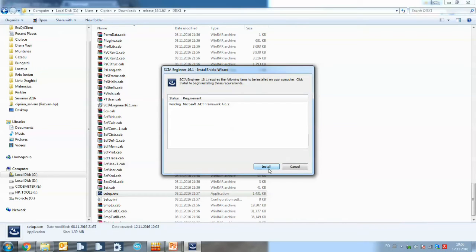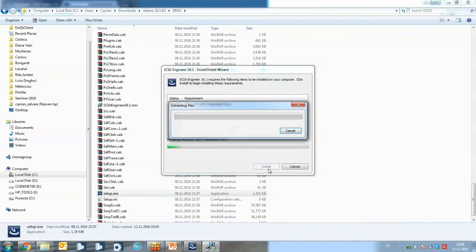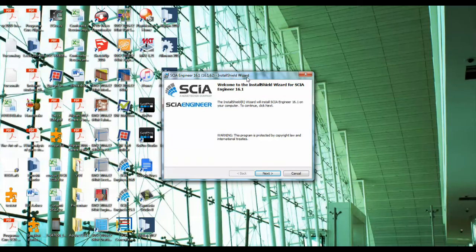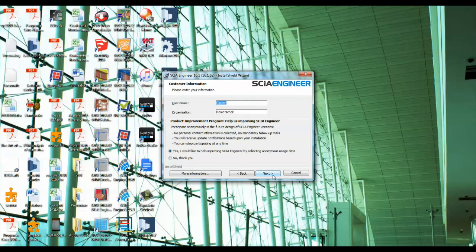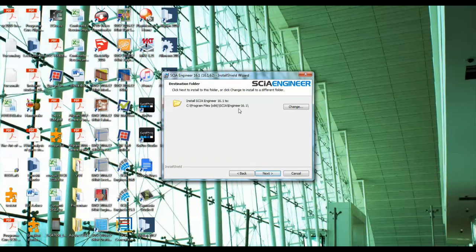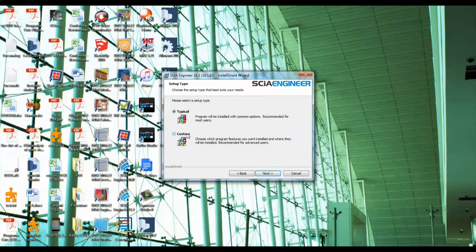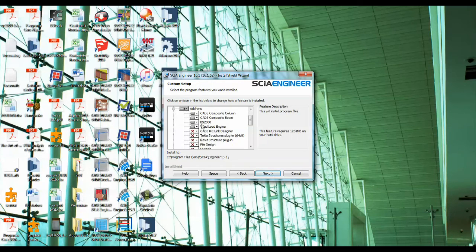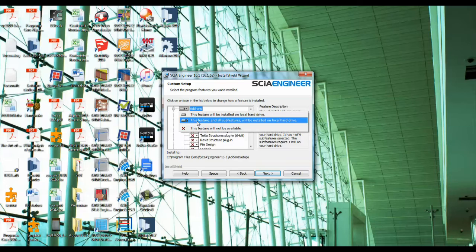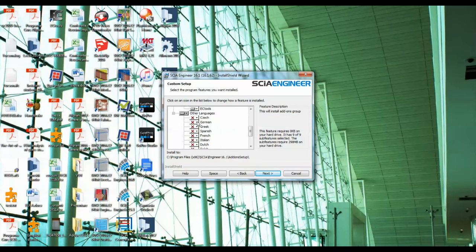You will need the latest Microsoft .NET framework in order to run it. A restart might be necessary in case you didn't have the .NET. And then we click next. We can complete our details, and if you wish or not, you can subscribe to improving SCIA. You choose the installation path and then you go here to custom, and here we have these add-ons which are really useful, so I suggest selecting this feature and all sub features. And for languages, you can choose the language you need.